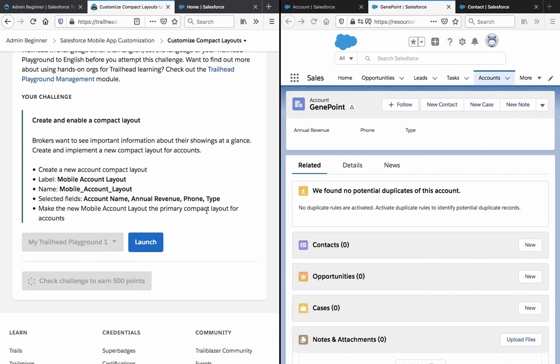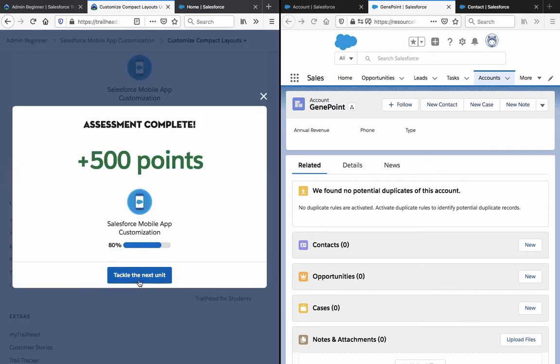Check challenge, earning 500 points. And we got the 500 points. On to the next one.